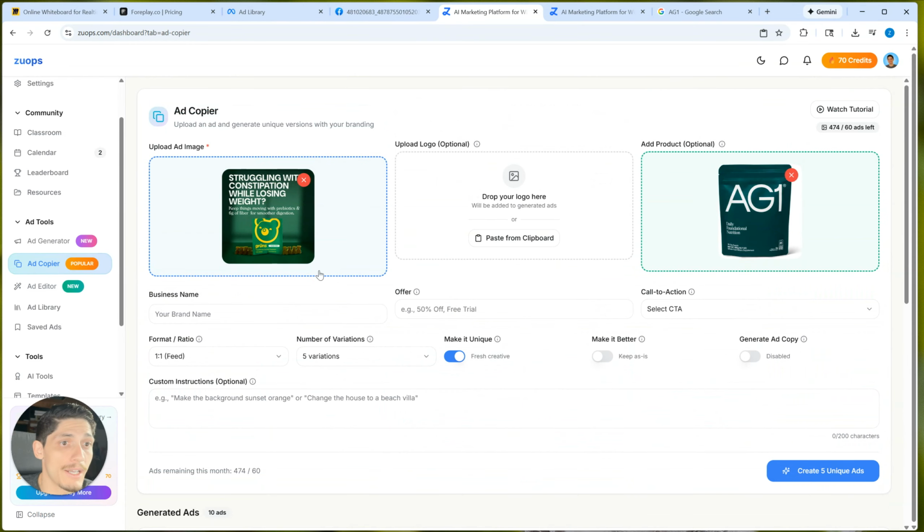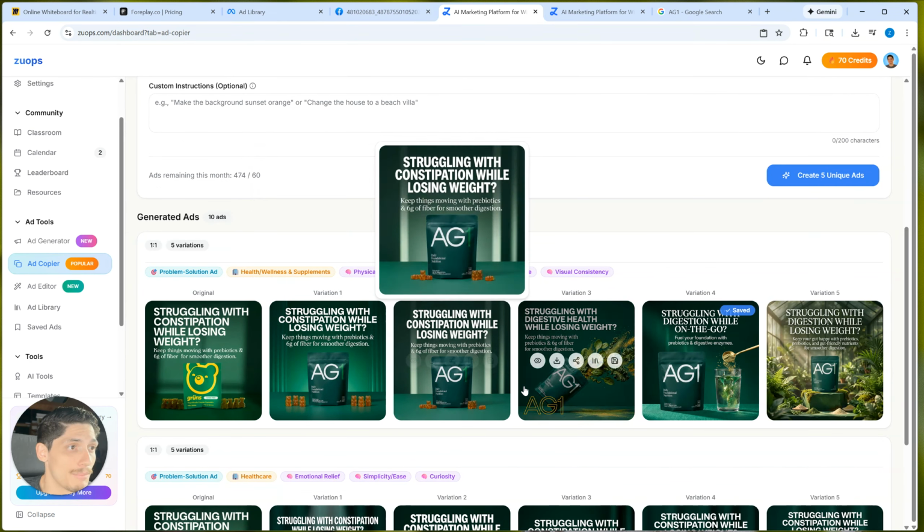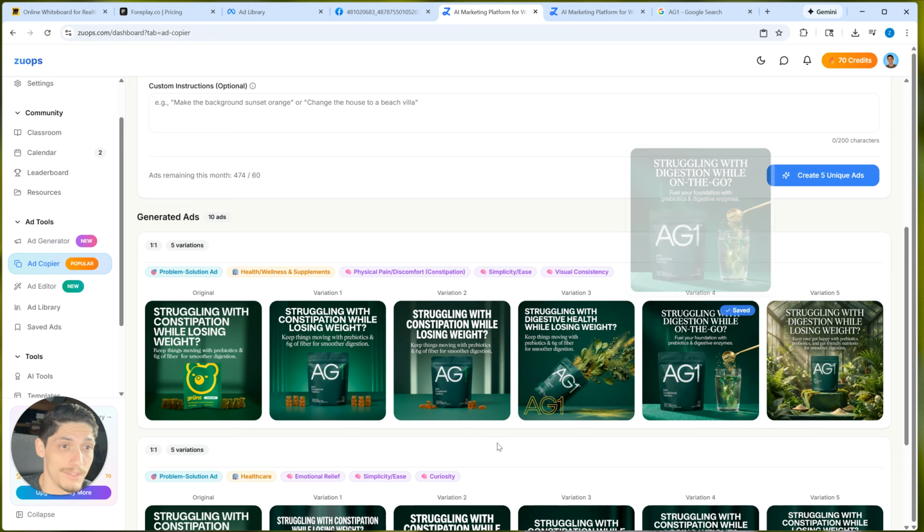And if I want to just come back here and generate another 5 ads, boom, click another 5 ads, and it's going to give me another 5 different variations of these, which I can then just throw into my campaign and test to see if it's a winner.